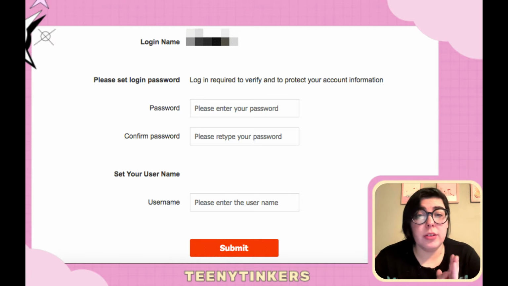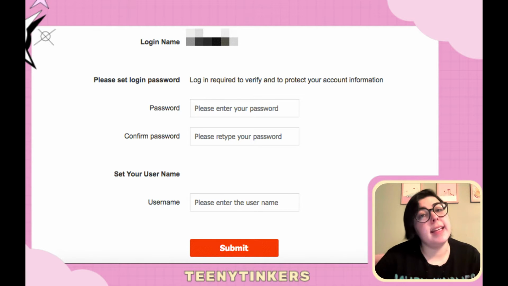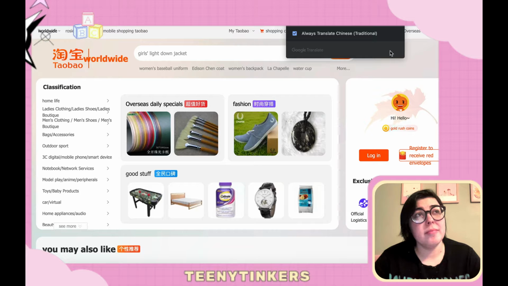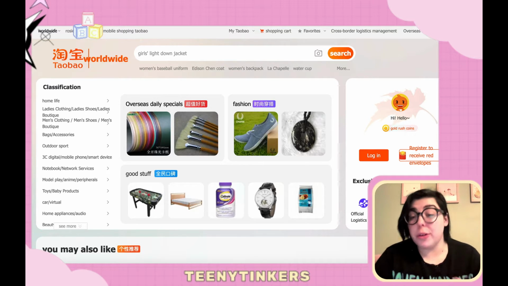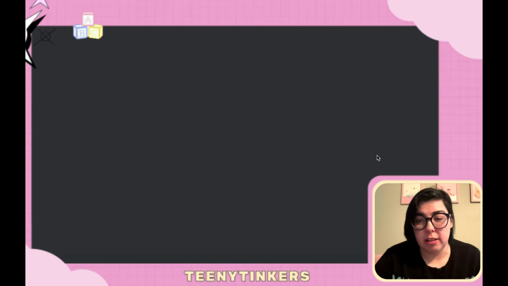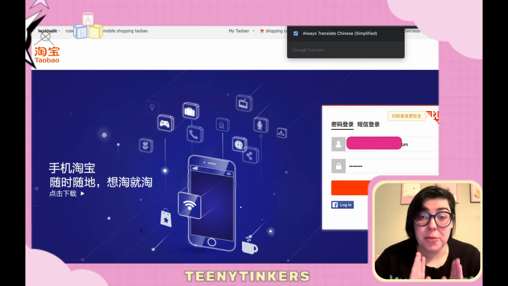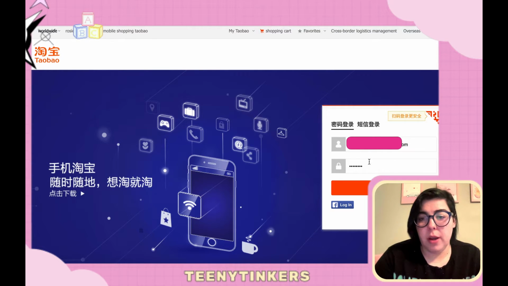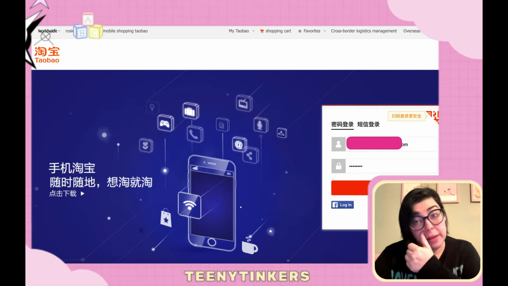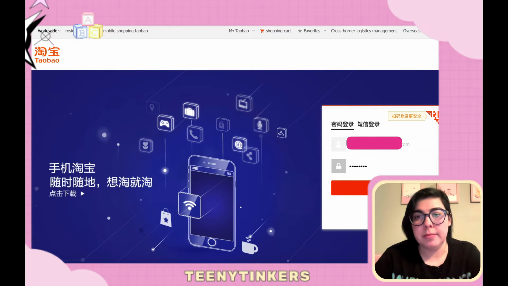Once you do all that, you should be able to move on to the next step, which is actually logging in. And for that, of course, you're going to go to this login page and click login. One thing to note about TaoBao is pretty much every time you click anything, it opens it in a new tab, so just be ready. So I'm going to go ahead and click the red button, which is login.